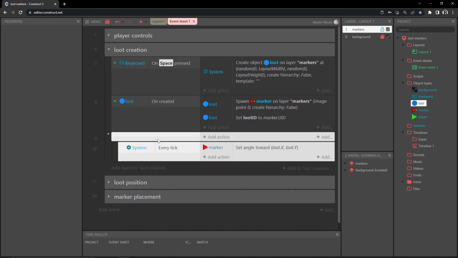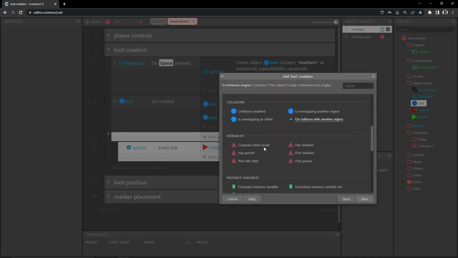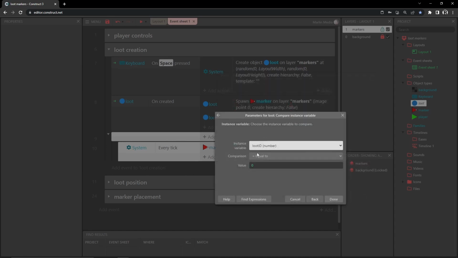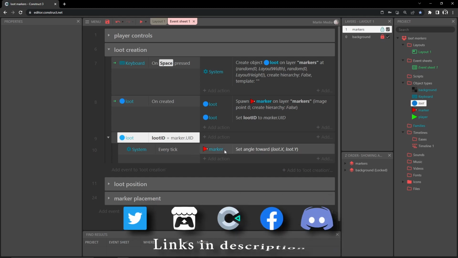So for the actual event that takes place first, before we start angling the marker object, we can check to see which loot object we are talking about. So let's double click to go into this event and go into our loot object. Let's go down to our instance variables, and I want to compare instance variable. And I want to know if loot ID is equal to the marker.uid. All right. So now every frame of the game, 60 times every second, Construct 3 is going to check to see which loot object and marker UID match. And then it's going to angle the marker object towards that loot object.